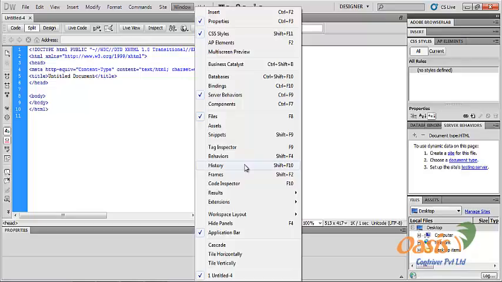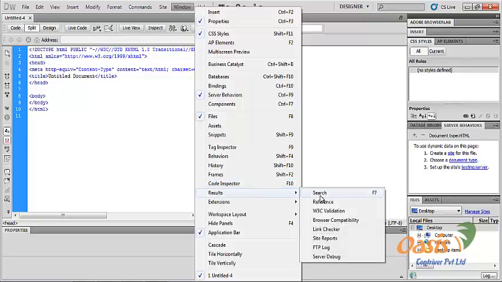History. Displays the History panel and its shortcut key is Shift plus F10. Frames. Displays the Frames panel so you can select the frame you want and its shortcut key is Shift plus F2. Code Inspector. Displays the HTML for the current document and its shortcut key is F10. Results. Click on Results. Many more tools open.